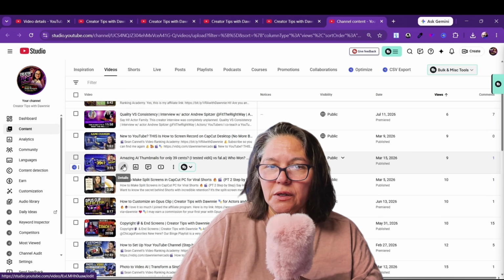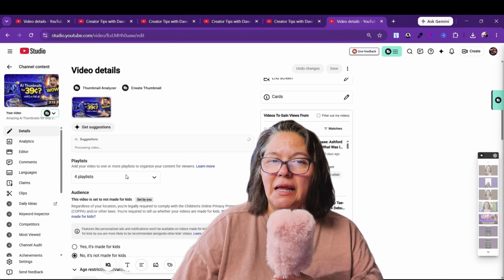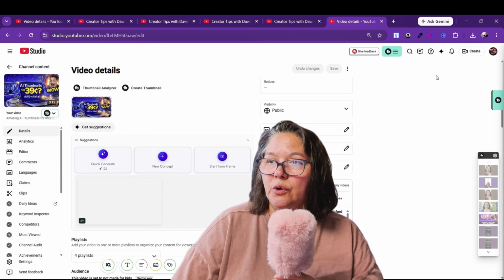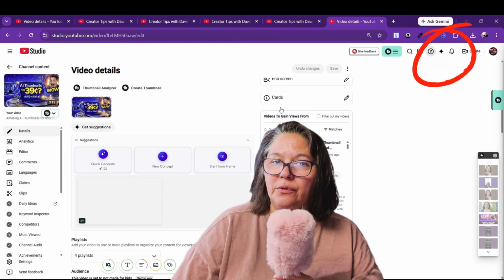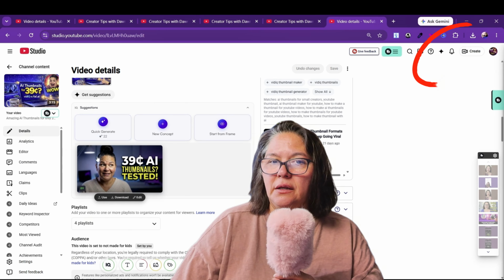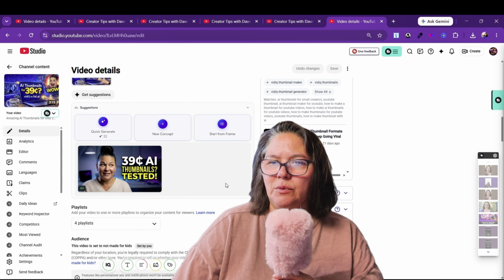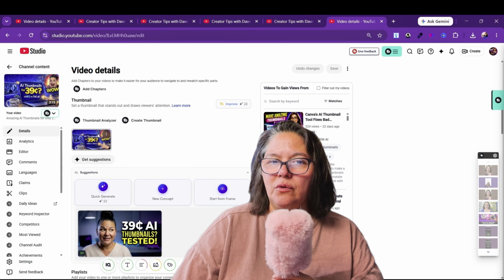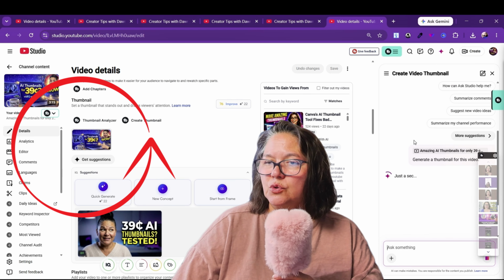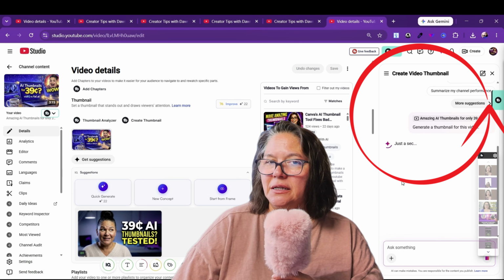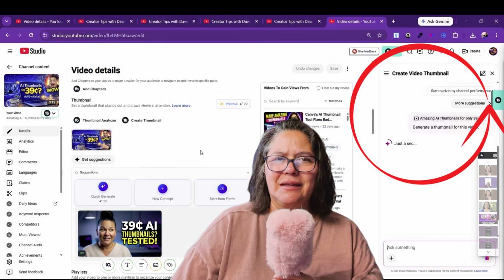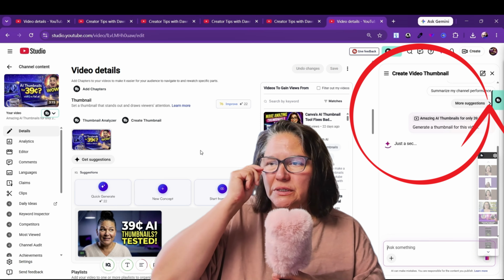Okay, here's this one. So we're going to go to details. And this logo here is the Ask Studio logo. See, it's up there, Ask Studio. That's how I realized that this was a horrible one that was made. I hated it so much. So let's see what it does now. This has gotten much better. Get suggestions. If you scroll down, it says just a second. I do remember now, I changed that thumbnail many times on the day that I was posting it.